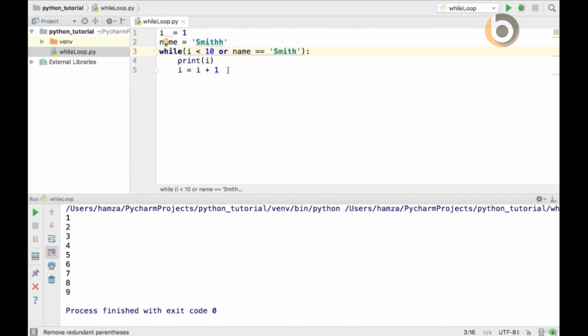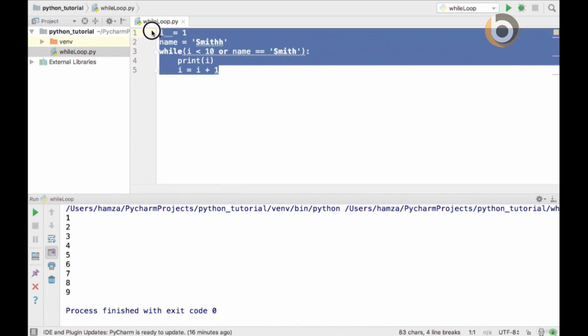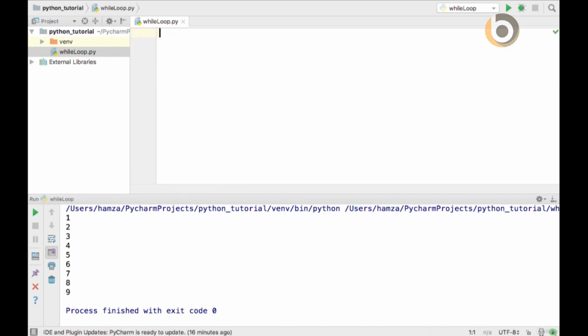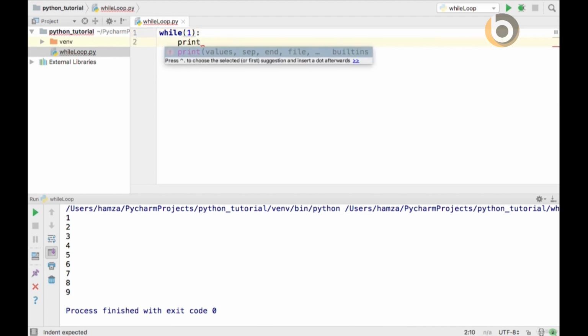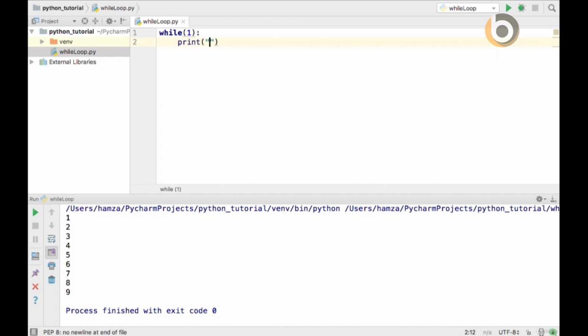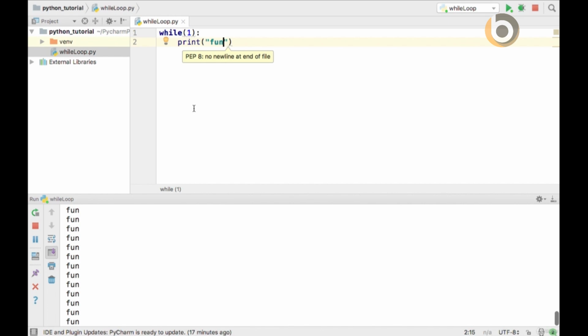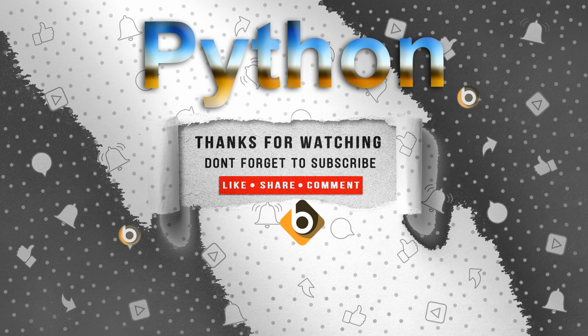Now for the sake of fun, I will just tell you one thing that we can also go into an infinity loop. If we write while 1, so while 1 means go into an infinity loop, this loop will never stop. So I will just print something here and I will write fun. So let's run this. As you can see, it keeps on printing string fun. So that's all for this session. Let's move to our next session.